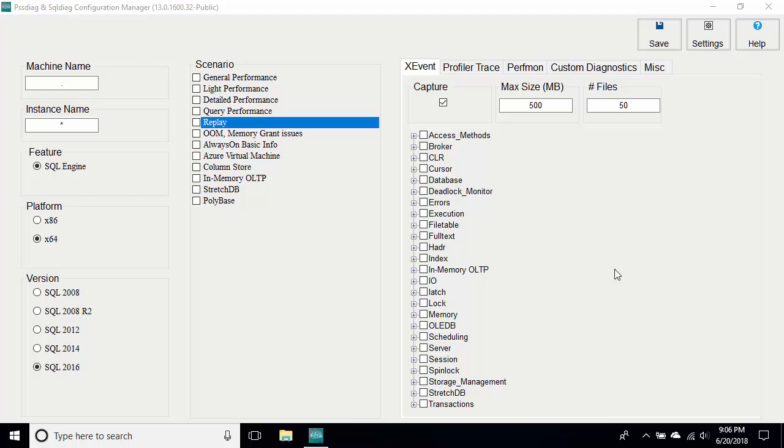All right, so let's look at the rest of the options that we have in the PSSDiag tool. Now, first of all, let me check general performance again. I'm going to start by looking at the tabs we've got here. By default, the tool will gather an XEvents trace. You can turn this off if you want.